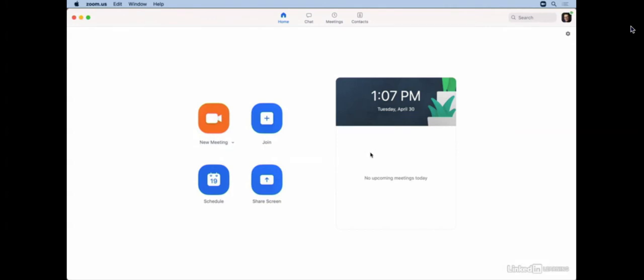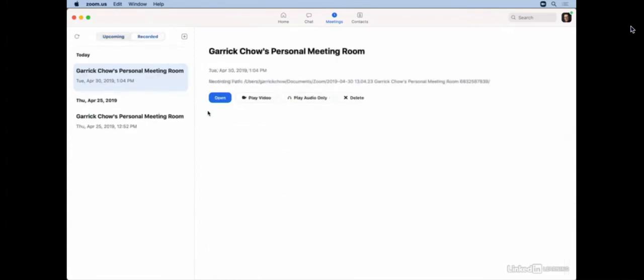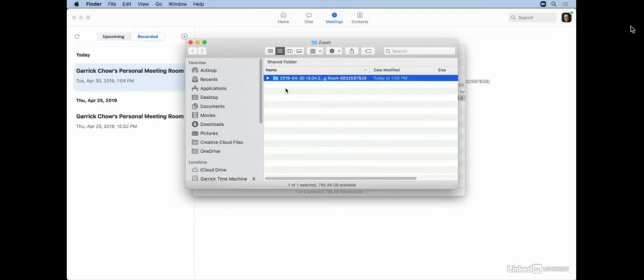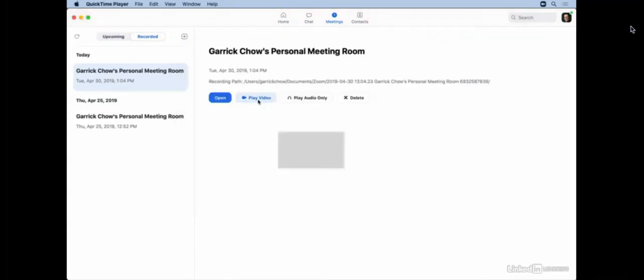So if you've saved the meetings locally, you can go to the Meetings tab here in the desktop app to Recorded, and this is where you'll be able to find your recordings. I can click Open to open the folder that it's currently contained in. I can play the video. I can play the audio only if I don't need to see the video, or I can delete it.